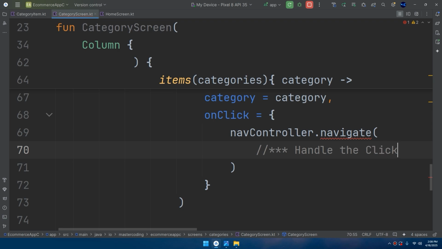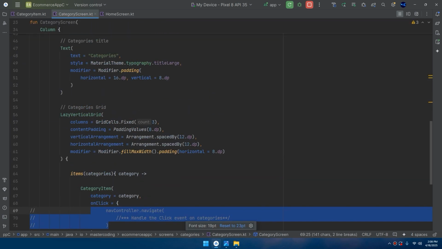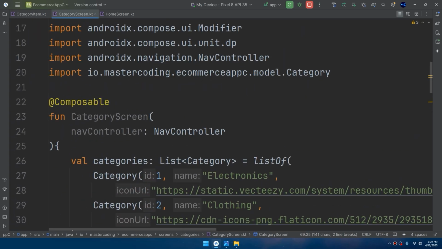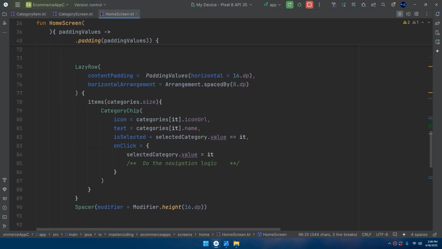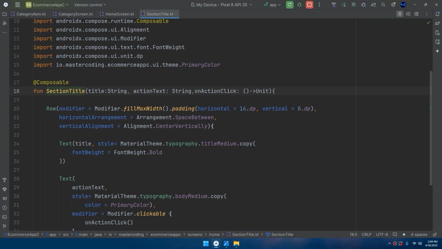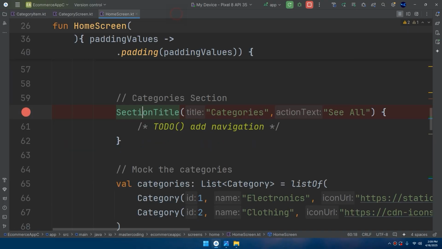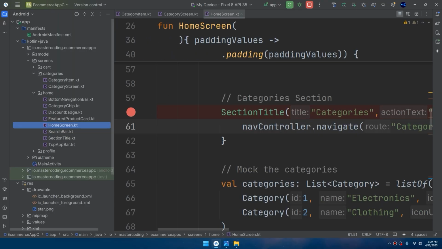Handle the click event on categories. Okay, this is our category screen. Move to the home screen, and when the user clicks on see all, here we need to do the navigation. If we go to the section title, we have 3 parameters. On action click is the lambda expression. We need to pass it here. Nav controller.navigate to categories.